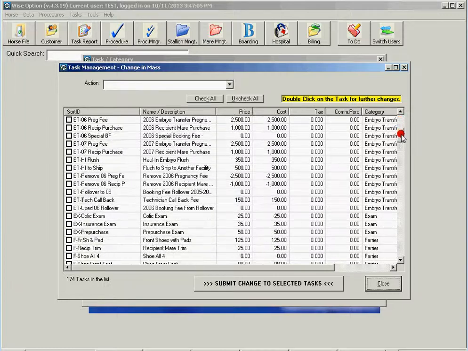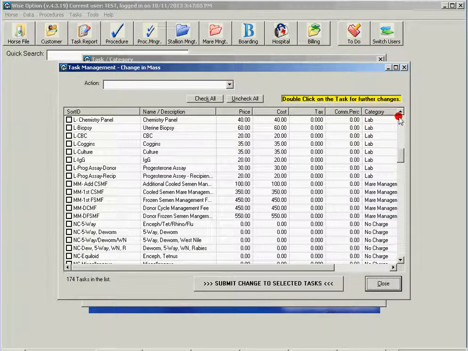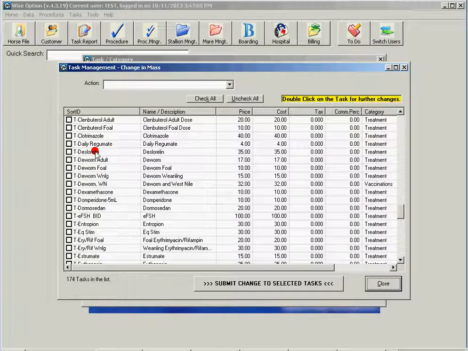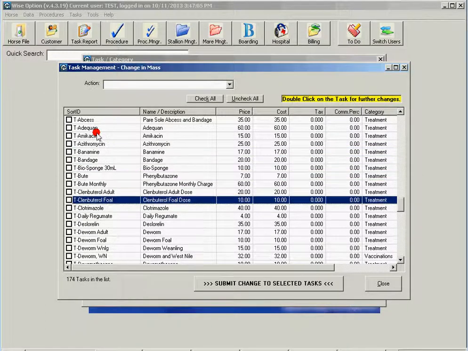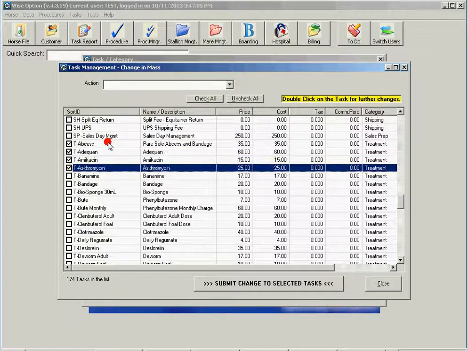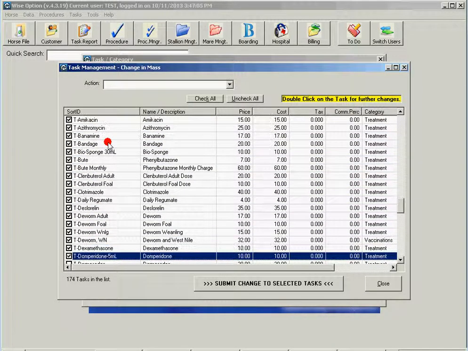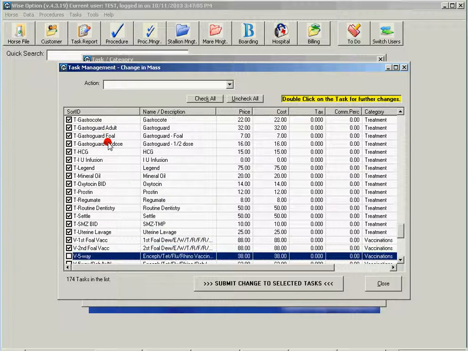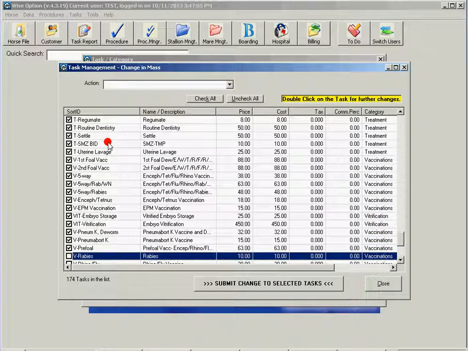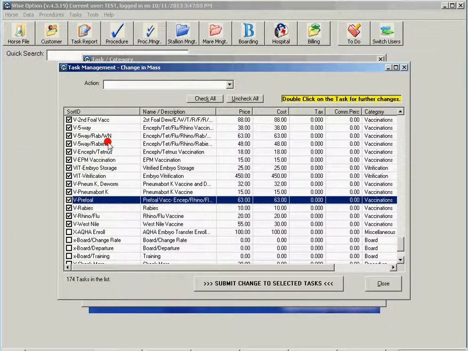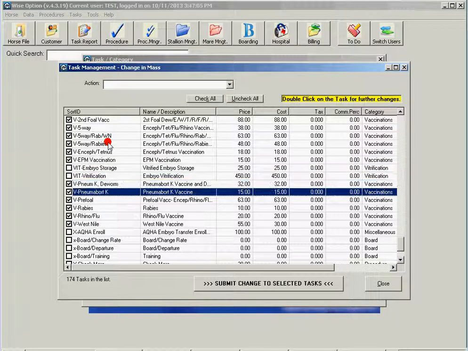So I could, for example, grab all my laboratory or treatments. Let's get treatments and vaccinations, a good example. So I'm going to highlight my treatments here, highlight the first one, use the space bar, arrows down, and I'm going to select a bunch of them here at once. Okay, my vaccinations as well. And I'm going to exclude board. I'm going to exclude my vitrifications. All right, so all my vaccinations and treatments.